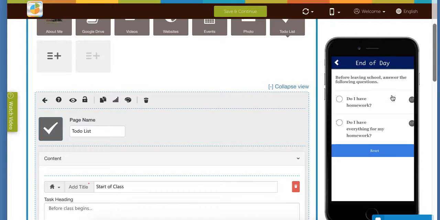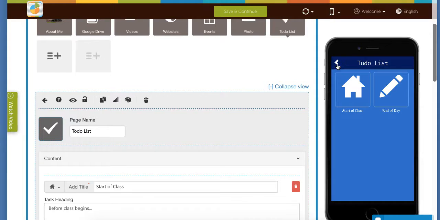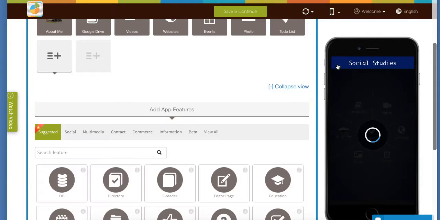Also, at the end of the day, they can be at their locker, get their phone out. Do I have my homework? Do I have homework that day? And do I have everything for my homework? Just so they can go through the steps and make sure that they are prepared so they can be successful in class.